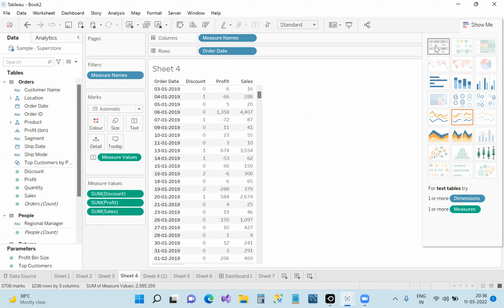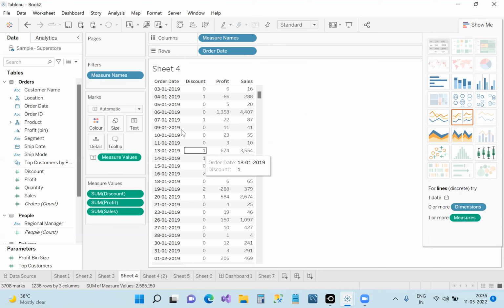This will not be highlighted if the criteria doesn't meet. Right now the criteria is one dimension and one measure. So I had taken one dimension, order date, and one measure. There can be more than one measure, so it tells one or more measures. So it got highlighted.